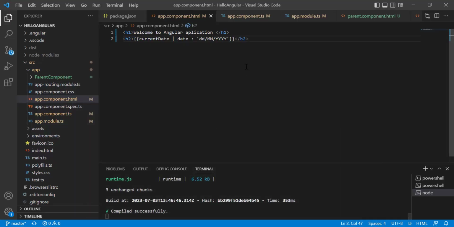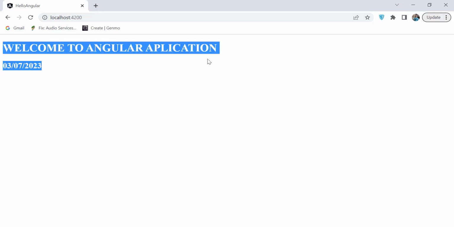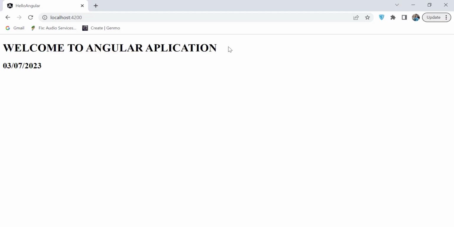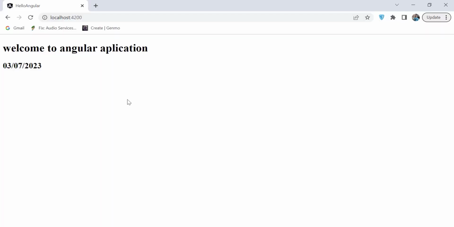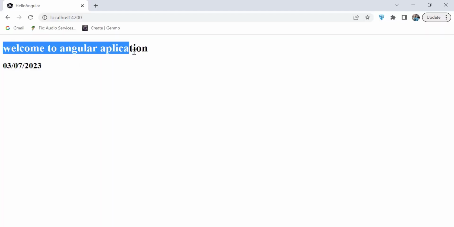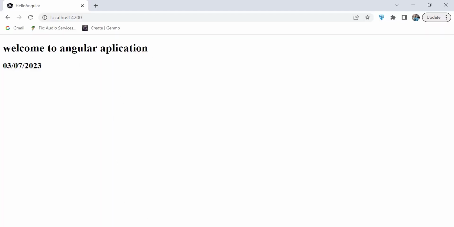Now let's try to use the uppercase pipe. For that we have to convert this text into string format. Let's use the uppercase pipe and save the changes. So it converted the whole text into uppercase. Let's try to use the lowercase pipe, which is similar to the uppercase pipe. The only difference is it converts the text into lowercase. Save the changes and let's see on the browser. So it converted the whole text into lowercase.